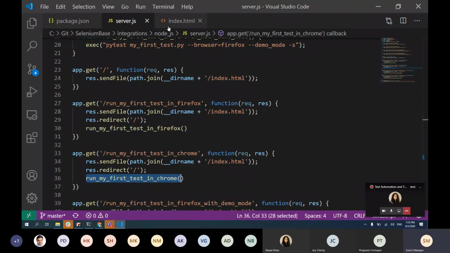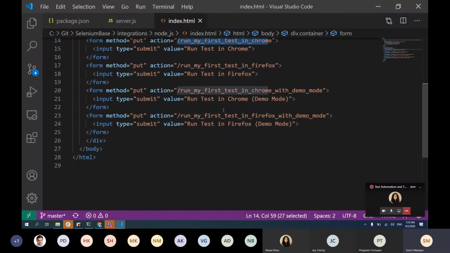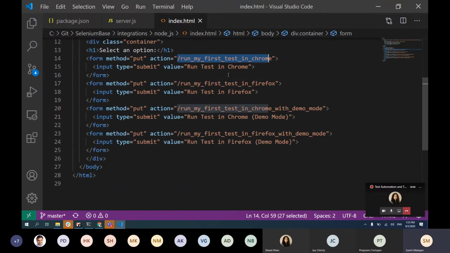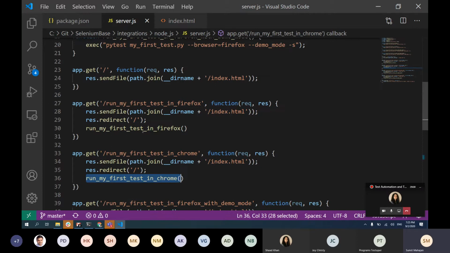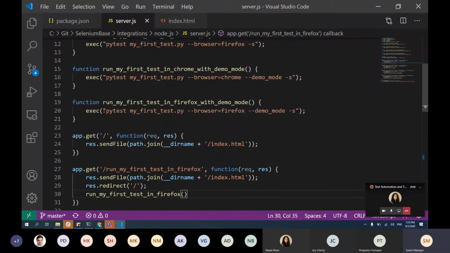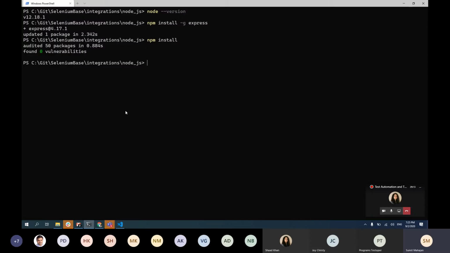right? Once I do the same way with multiple, create multiple options, and then it's all tied back to server. So whenever I use this action keyword and use this path, it's going to go to server.js where it's going to look for that path. And then based on this path, it's going to execute that particular function. By executing the function, it means it's going to execute these commands, right? So let's see that in action.